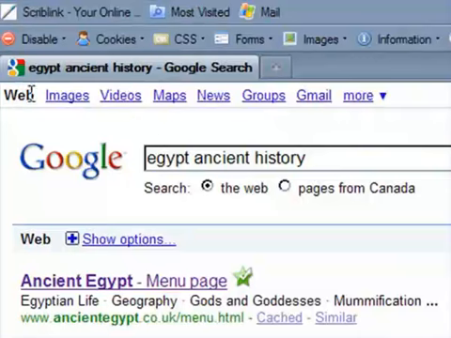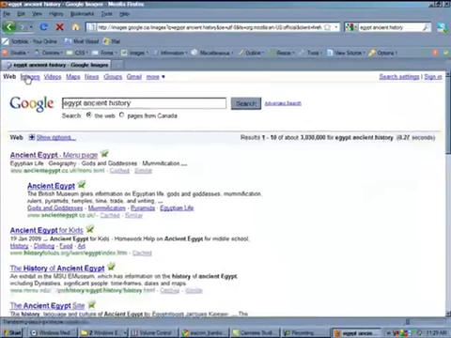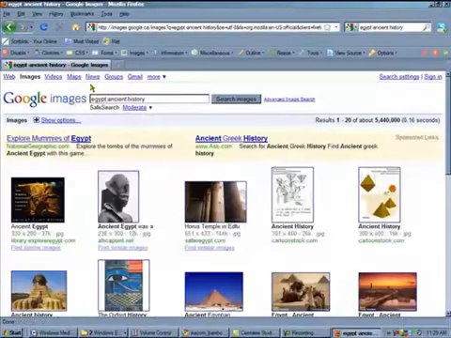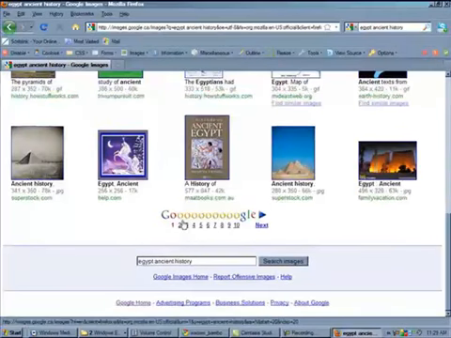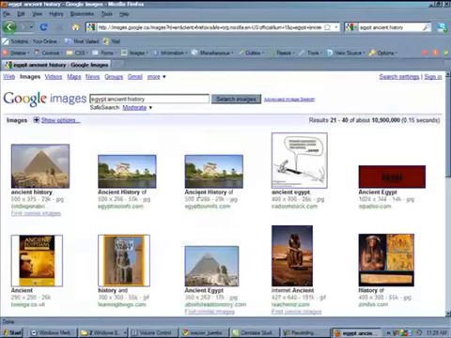See at the top of my search page, it says web, images, videos, maps, news, groups, Gmail, more. Suppose I'm looking for a picture of something. Suppose I've got a project that I'm preparing. I need pictures on Egypt, so I click on images. Now we've got literally thousands and thousands of images.